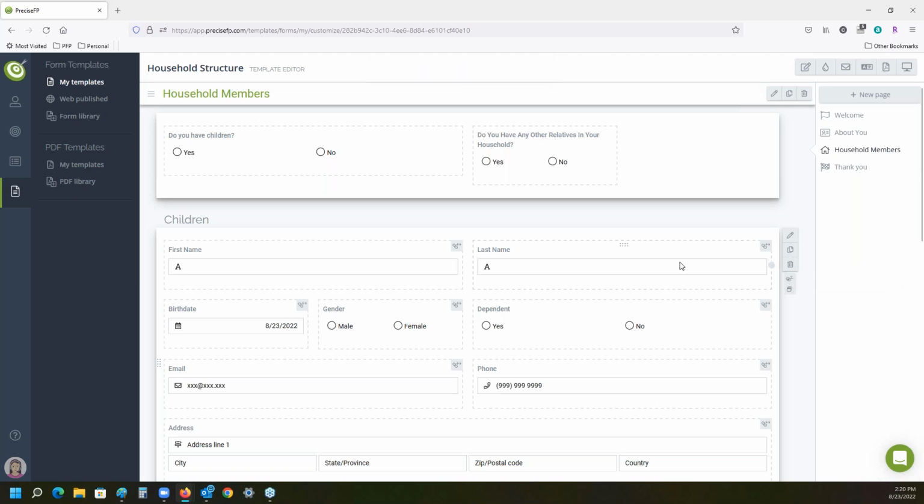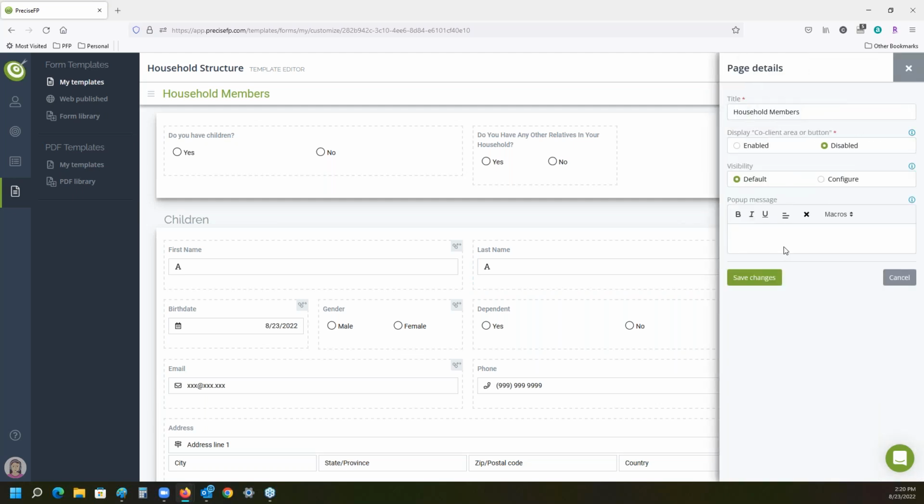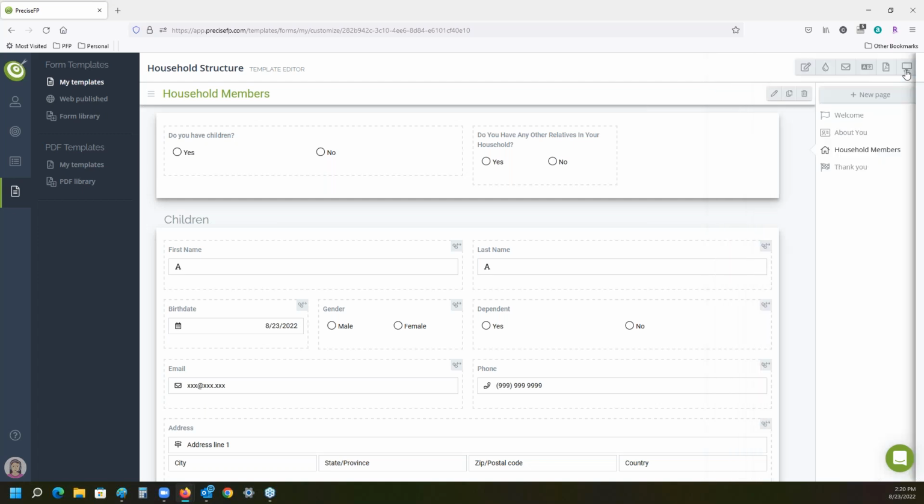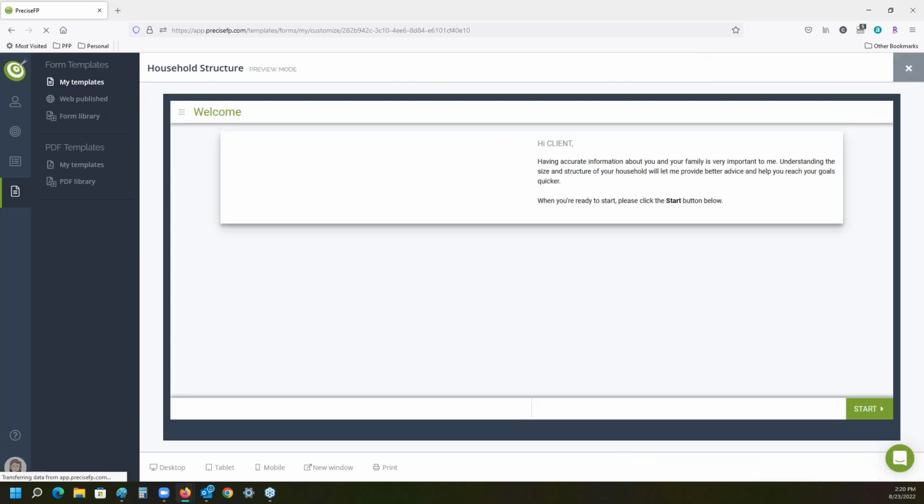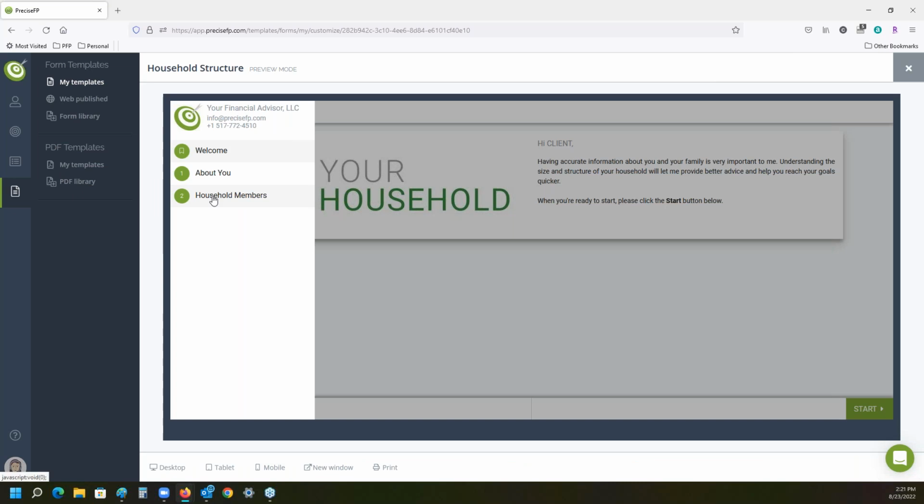Now you're not limited to setting an entire group to be conditional. You can actually set individual fields to be conditional, or if you even want to set an entire page to be conditional based on something, that's something that you can do as well. So now let's take a preview again and make sure that the work that we did is correct.